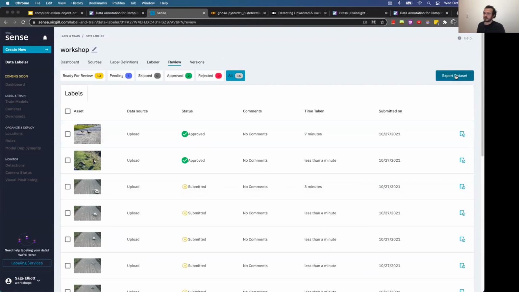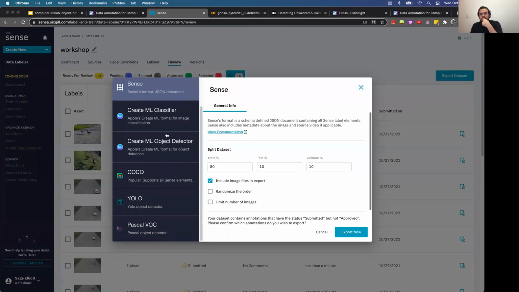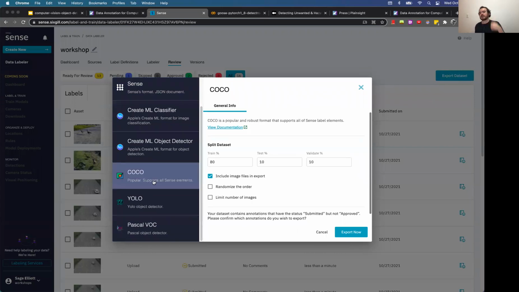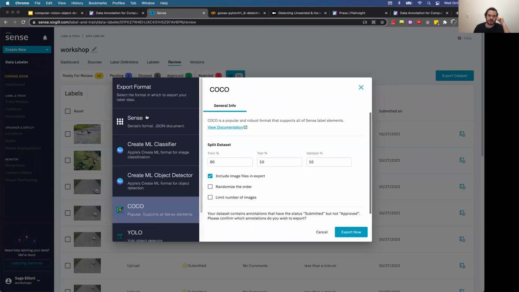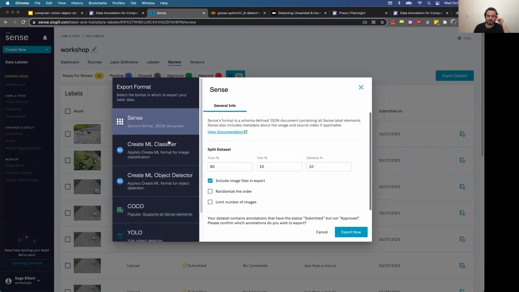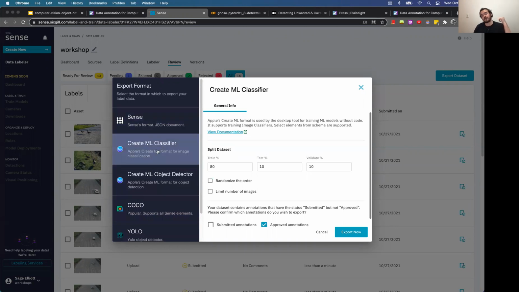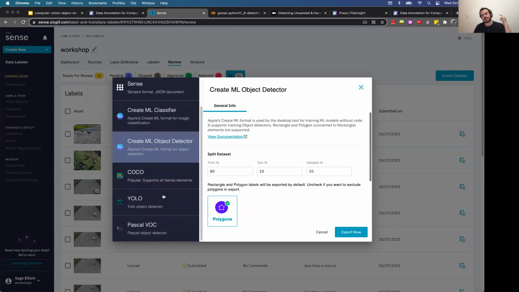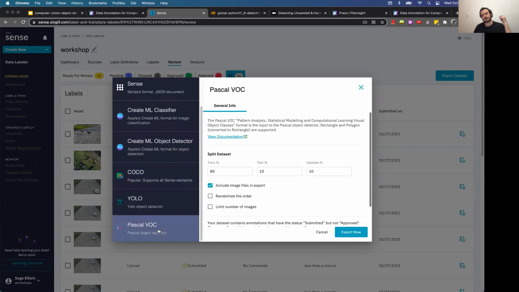So we did all the labeling. You labeled all the data for object detection for whatever your use case is. And then we're going to export our data set. We have a whole bunch of different options. The one we're going to use today is COCO, but we also have just our own JSON format that will work for everything that you can do in here. We also have Apple's versions for classification and object detection, YOLO and Pascal VOC.